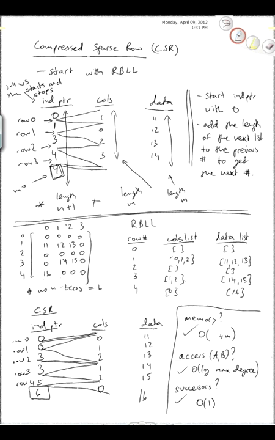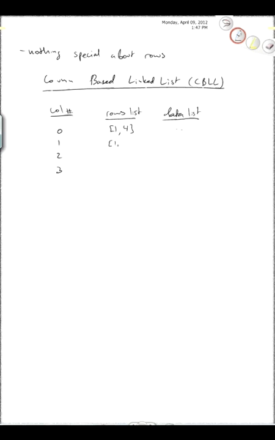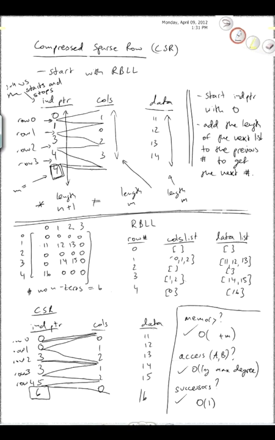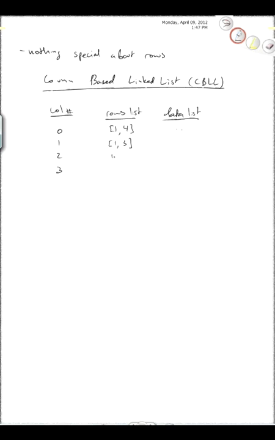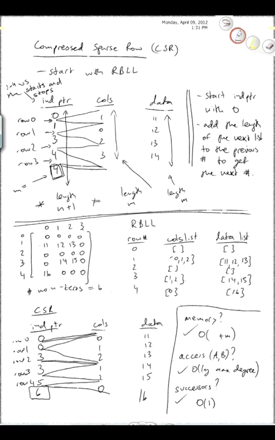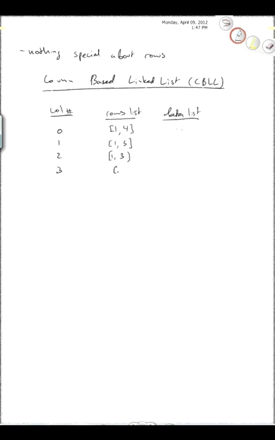So what about the rows list for column 1? It's going to be 1 and 3. And the rows list for column 2 is going to be 1 and 3. And the rows list for column 3 is just going to be empty because there are no non-zero entries in the third column. So this is empty. And these data lists are whatever they are.